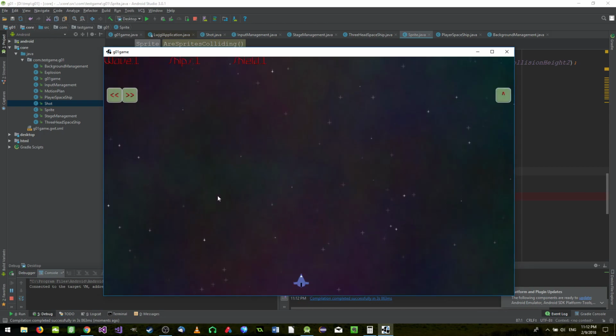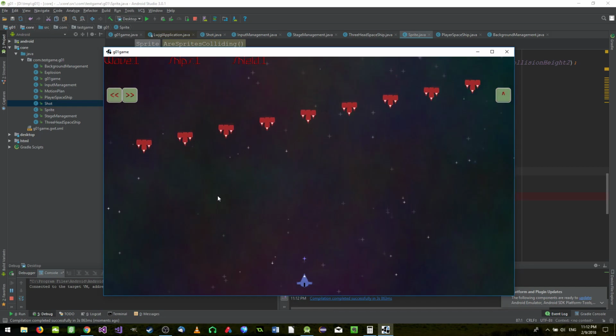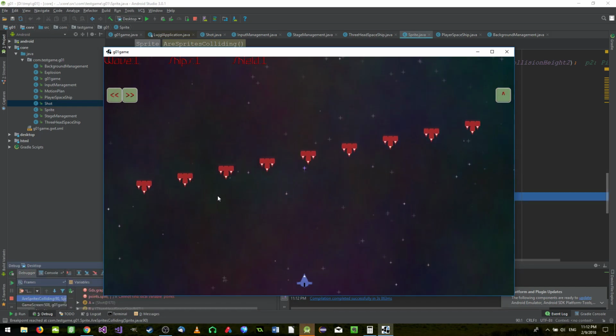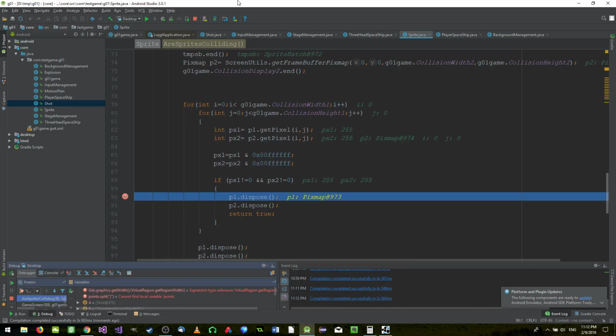So we are going to hit this. Okay, so this is very close, right? So P1 is what? 255 and P2, yeah. So it seems, wait a second.